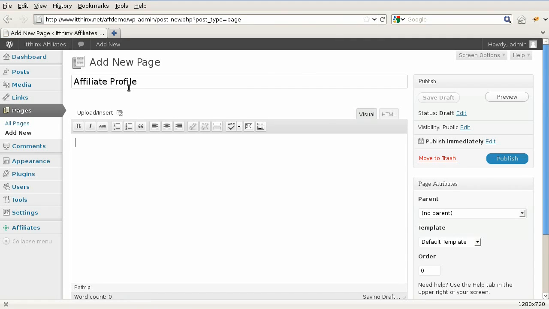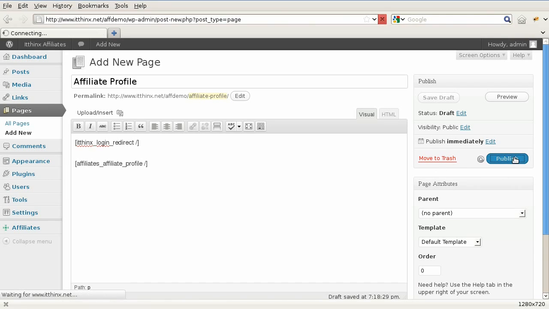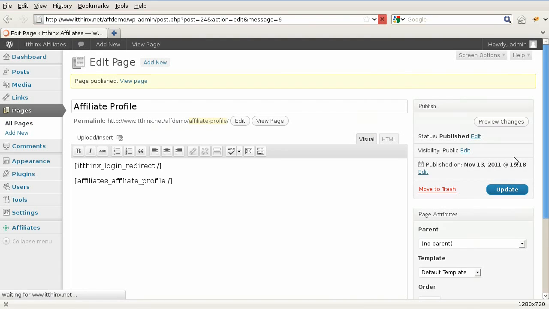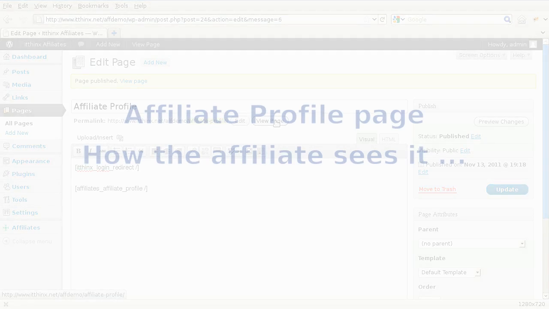Actually, we're using two shortcodes here. The first one is not part of the affiliates plugin. It's used to provide a login form and to make sure the user lands on the profile page after logging in. Let's take a look at the page when a visitor sees it.